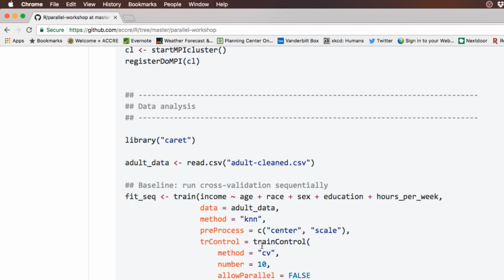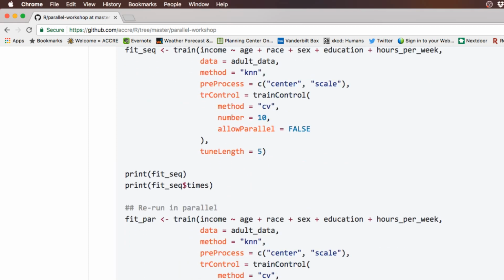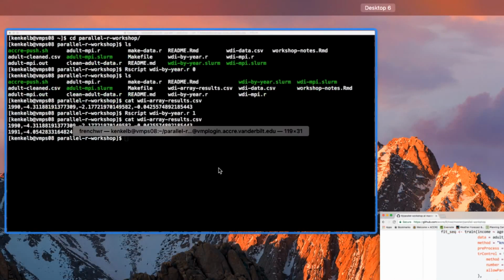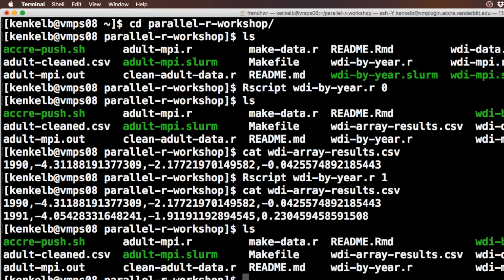Then we're going to do tenfold cross-validation. Here, just as a benchmark, I have allowParallel equals false. So I'm going to run it once sequentially, and then run it again. I just copy pasted, except I changed to allowParallel equals true. Since we have people about to come in, rather than run it, I will just show you the results.